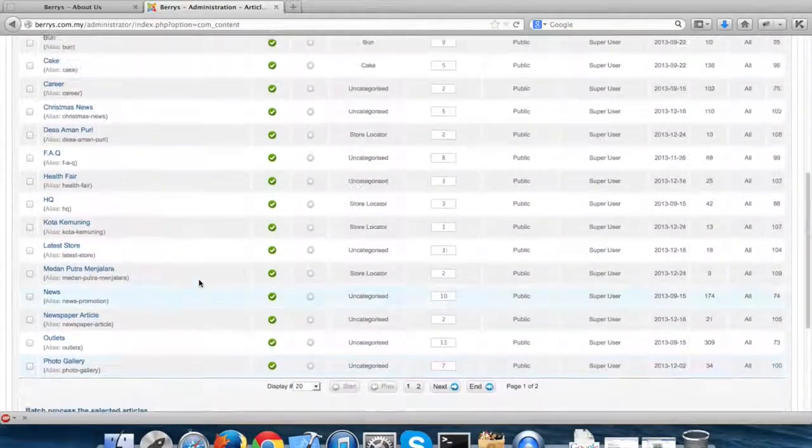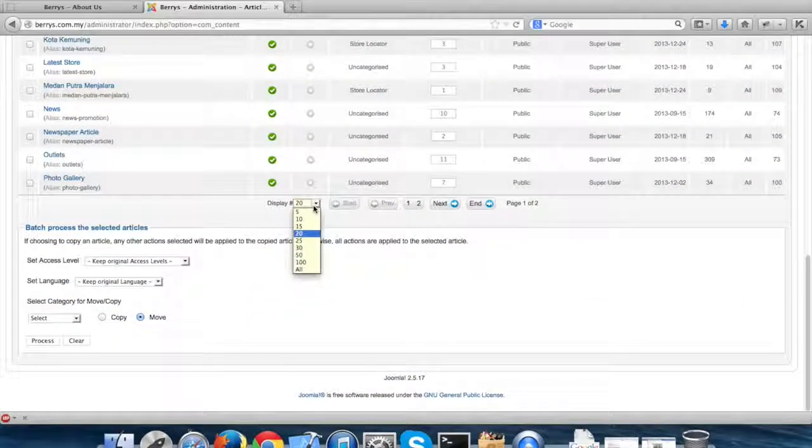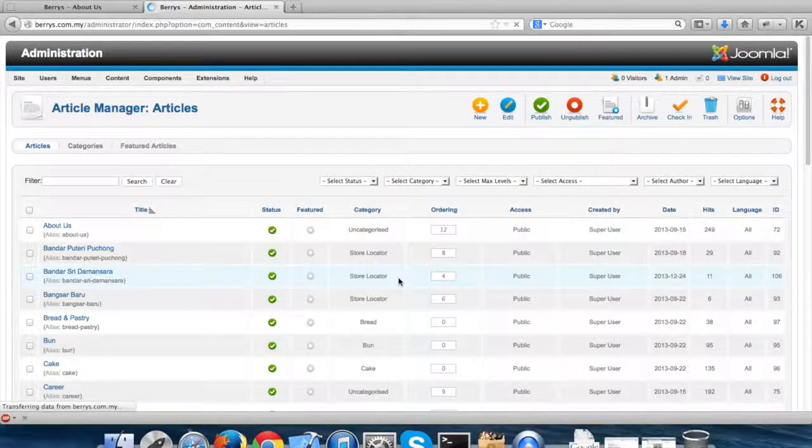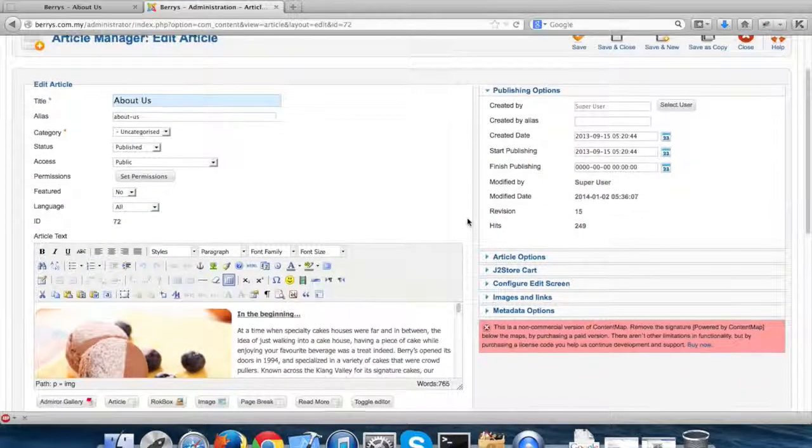You have all the articles in your website. If you want to see everything, click all from here. You will see all the articles on one single page. Okay, now we are going to change the about us page. Just click it. Okay, as you can see, there are lots of options.